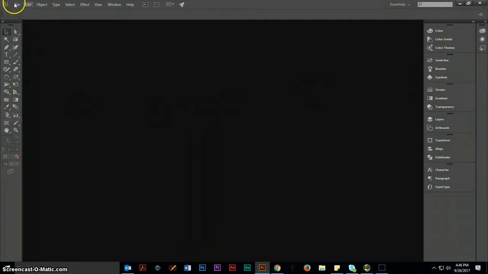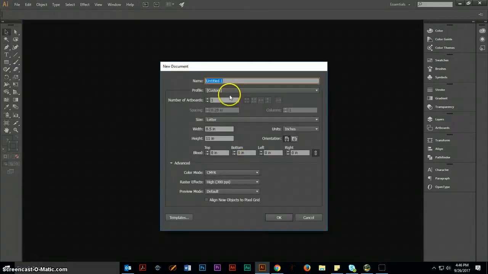To start with, we're going to click on File, New. You've got to wait just a second. We're going to type a title in for our name. I'm going to call mine Mr. Robot, and then my last name.